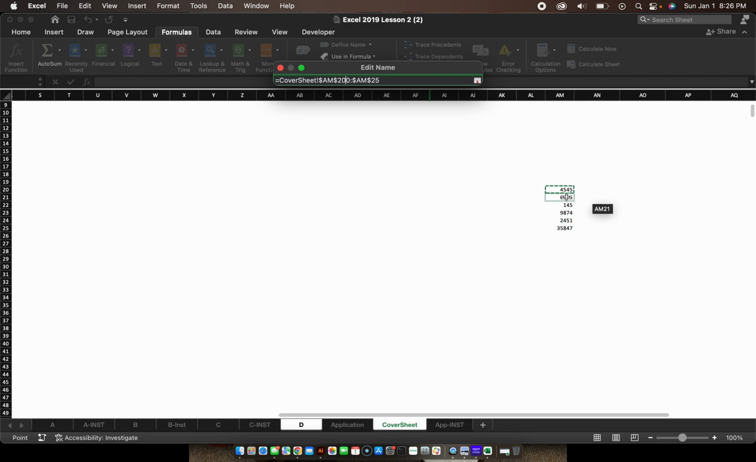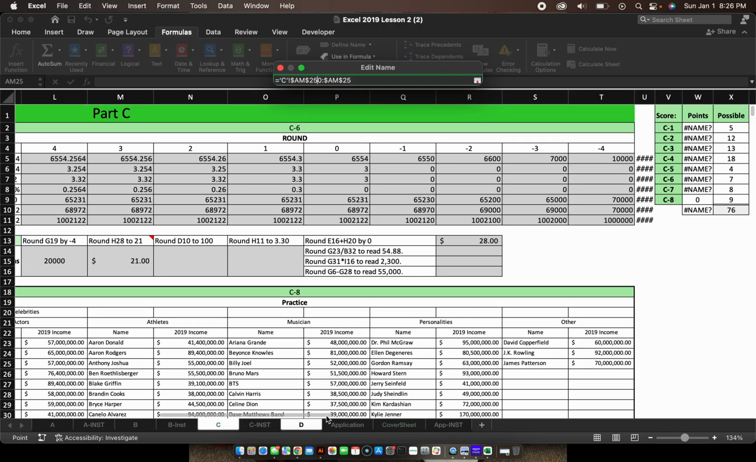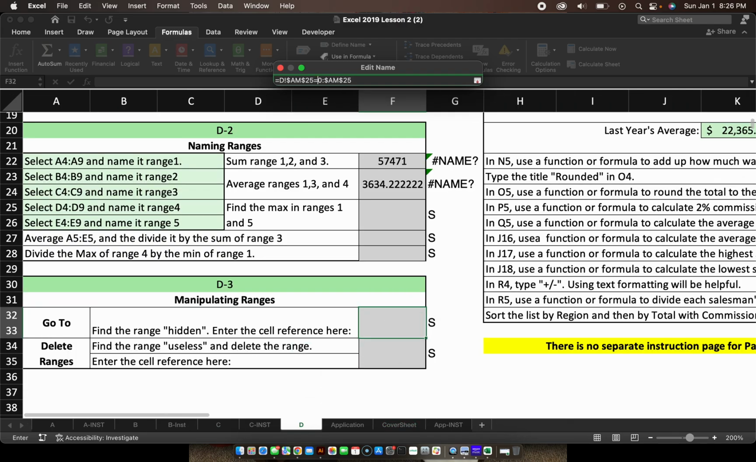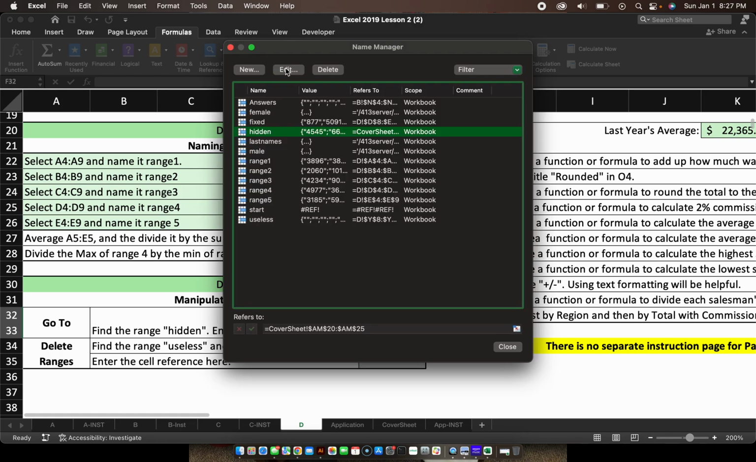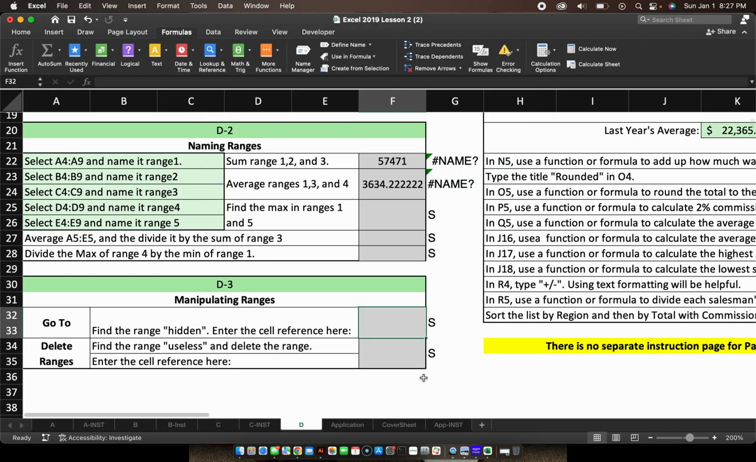So that is M, what's it saying here? M20, or AM20 through AM25. Oh, shoot. Been editing the name up here, that's not good. Just going to try to cancel.